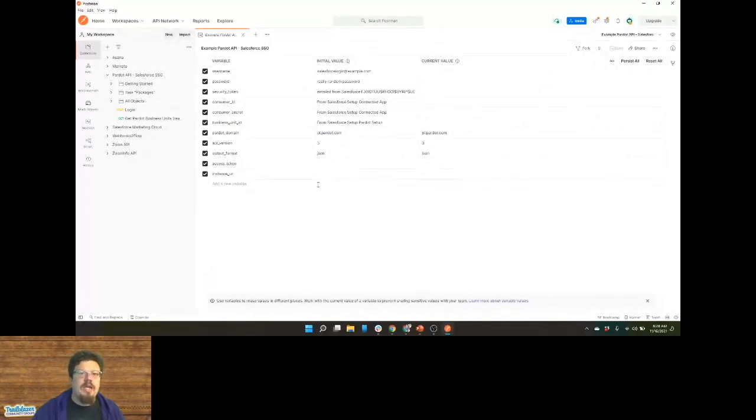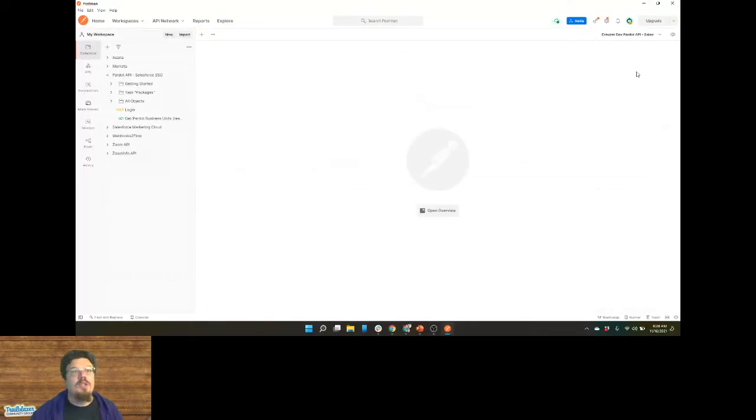This is kind of what that login would look like. I'm going to set to a real configuration. I'm not going to show it because that's got my login details in it. So I've opened up the Pardot API on the side here, and there's a couple folders here.